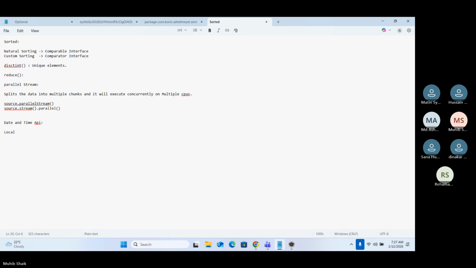Local date, local time. So we can use local date and time for auditing purposes. When a user was created, when a particular record was updated. We can also capture this information.